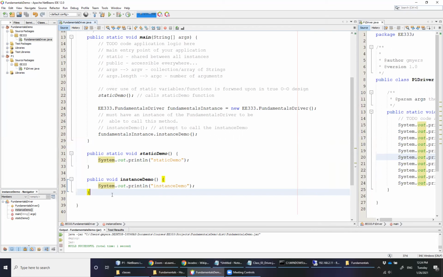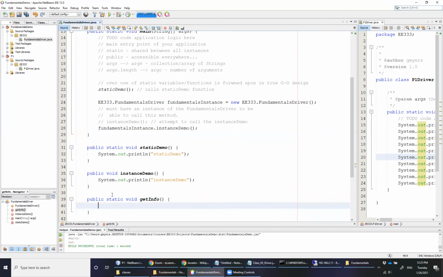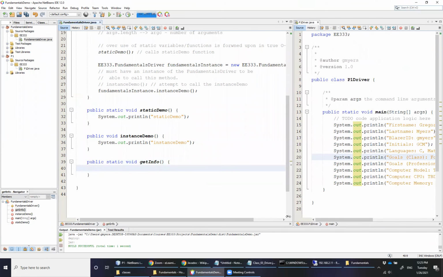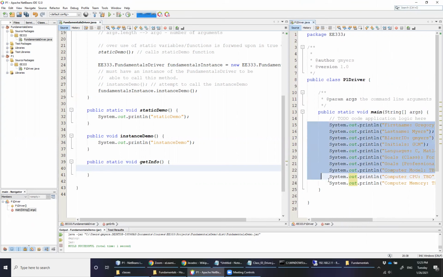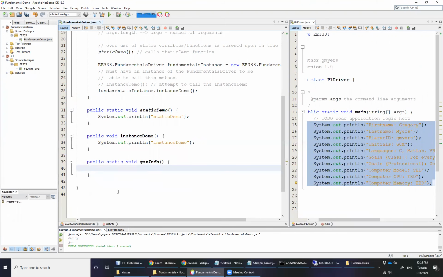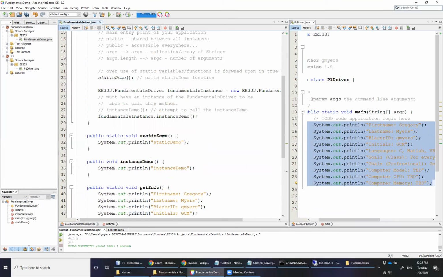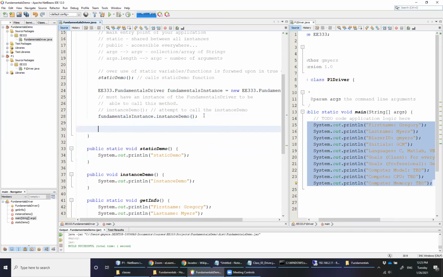So in this case, what we would like to do is make one more static method, or a shared method. In this case, I'm going to call it public static void get info. And basically what it's going to do is simply print out the information that we have already collected about our user. And so in this case, our public static void get info will simply have the system.out.println lines from our earlier example. And then what you can do is simply call that particular method in our main. So in this case, get info.